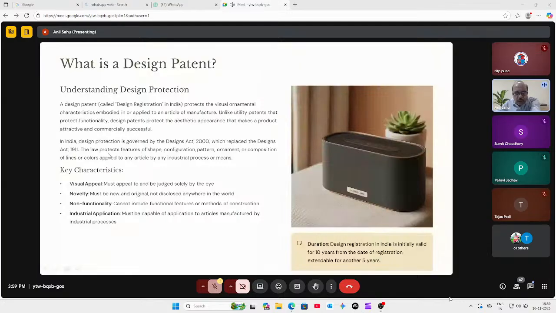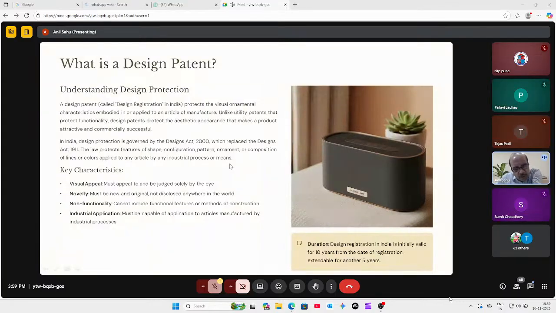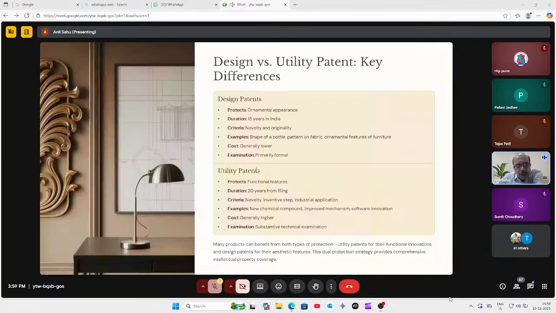In India, design is protected and governed by the Design Act 2000, which replaced the Design Act 1911. The law protects features of the shape, configuration, pattern, ornamental composition, line or color applied to any article by any industrial process or means. जैसे आप लोग देखते हैं बहुत सारा डिजाइन, you could not find the same design for the two companies because it is patentable. Visual appeal, novelty, non-functionality, and industrial application: it must be capable of application to an article manufactured by industrial process. So you can go for the design patent.